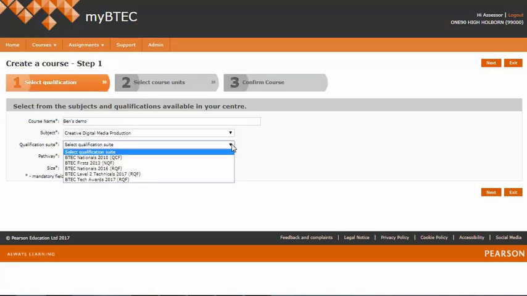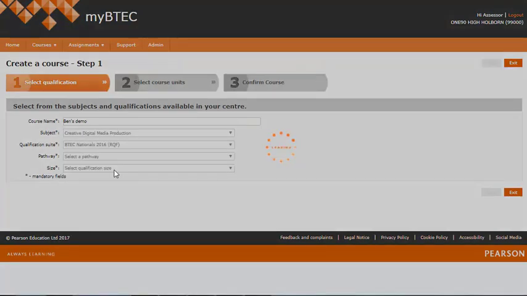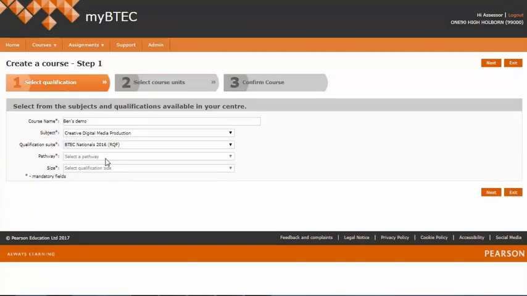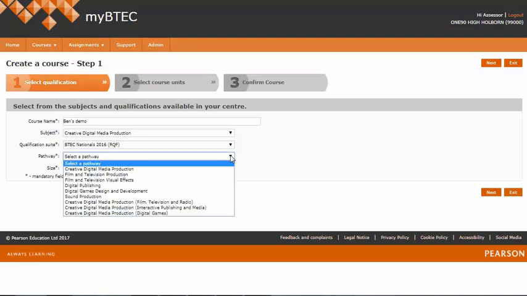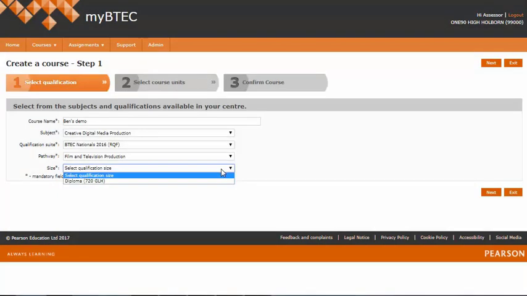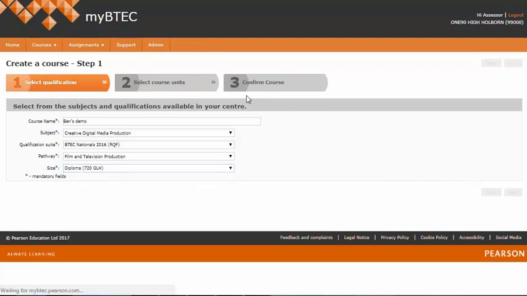Now within creative and digital media, we've got BTEC Nationals, BTEC Firsts, BTEC Tech Awards and so on. Let's choose the new BTEC Nationals. And within that, we'll have a choice of pathways. Let's choose film and television production. And there's just one size of qualification available here. And click next, and we'll go to step 2 of the 3 steps.